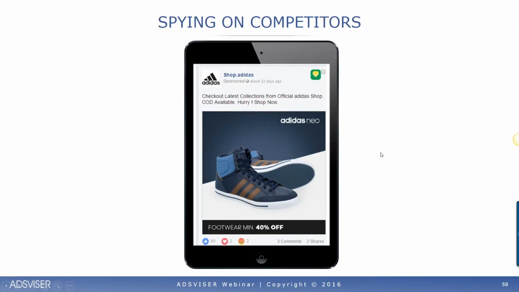This is a screenshot from Adsviser from Adidas. If you're looking at sneakers that you want to target, Adidas is targeting a lookalike audience, and Adsviser will tell you that a lookalike audience is being used by a lot of people, okay? They seem to work really well, and of course it's a new way to reach people who are interested in your business because they have similar customers to care about.